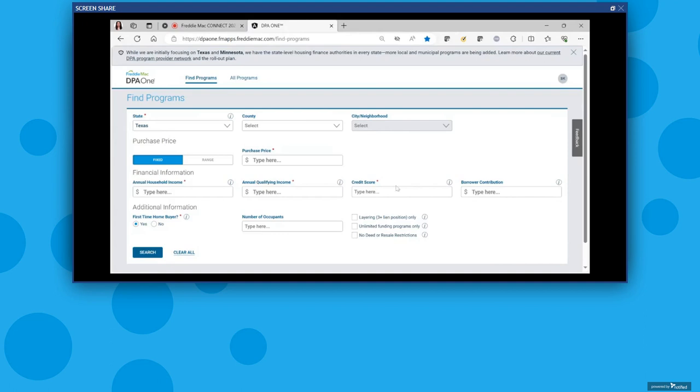Now, for the purchase price, we have 2 options for you. It can be a fixed purchase price or a range. Now, if your home buyer knows exactly what price point they're looking for, you can keep it as fixed. My borrower says, I have no idea what I can afford. Let's see what I can qualify for. So I'm going to put $350,000 to $400,000 for them.